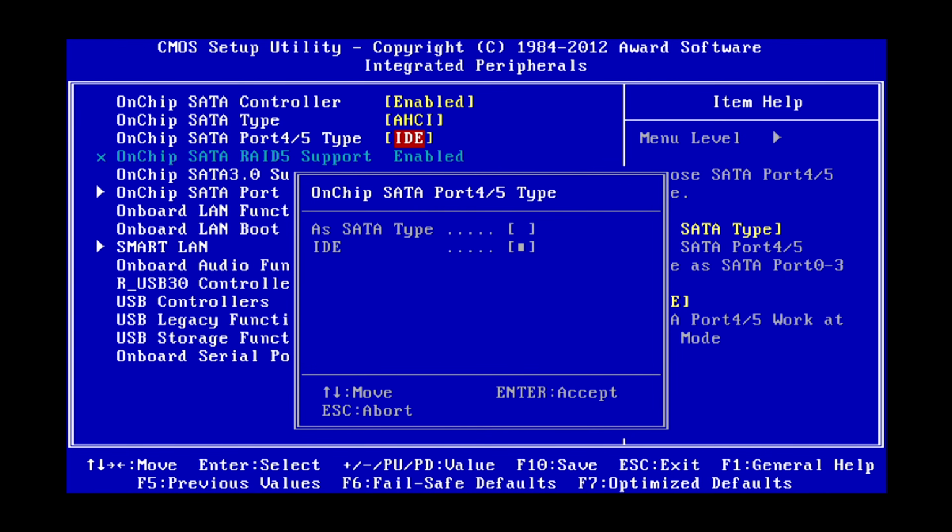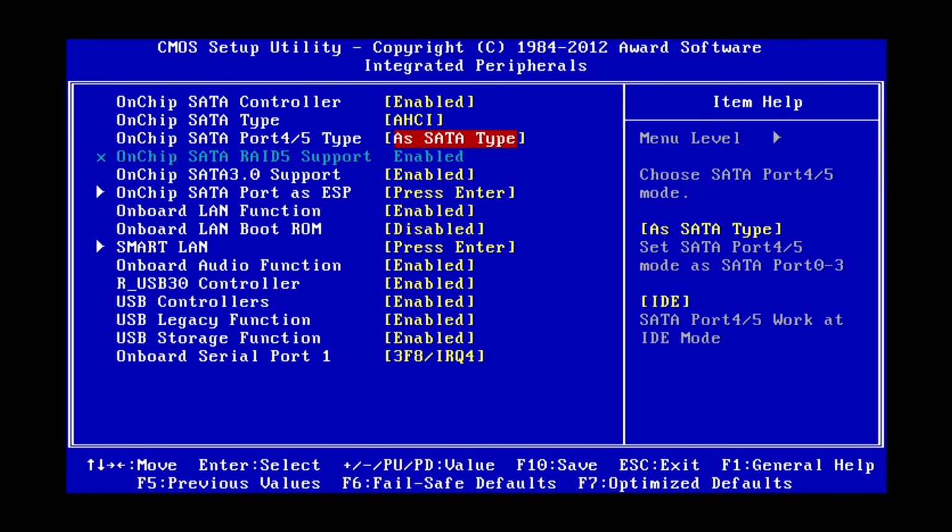IDE is an old standard, so unless you need to use it, I would switch this to SATA type. In the case of this motherboard, there are 6 SATA ports, so this will make sure that all 6 are running to support SATA. Otherwise, your SATA drive may not work or it may run at a lower speed.